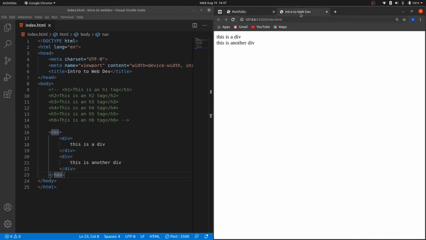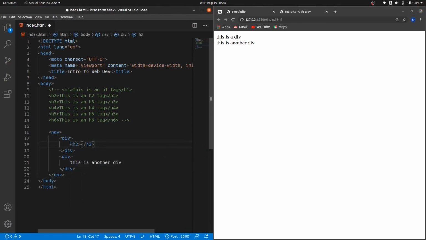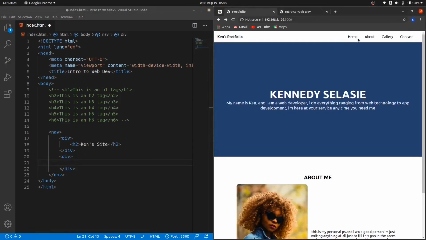Hopefully that makes sense. So what is going to happen is that I'm going to provide an H2. Like I write Ken's site, and I'll save it, and you can see I have Ken's site over here. Then again, I want to provide a list. Let me clear this out. I want to provide a list of my navigation. I have home, about, gallery, contact.